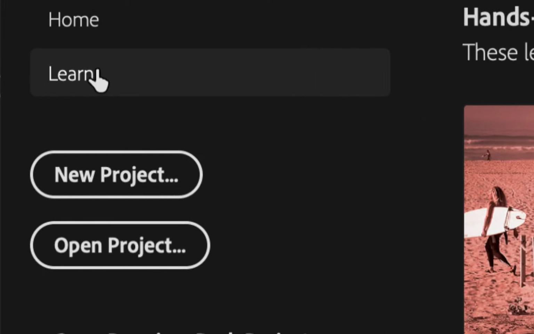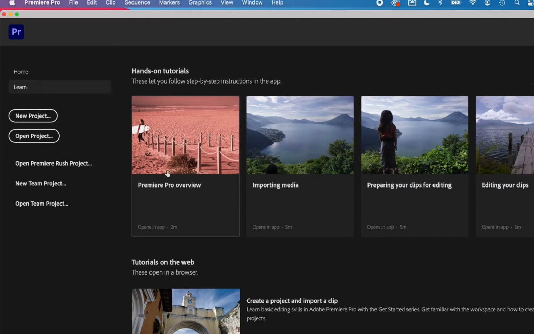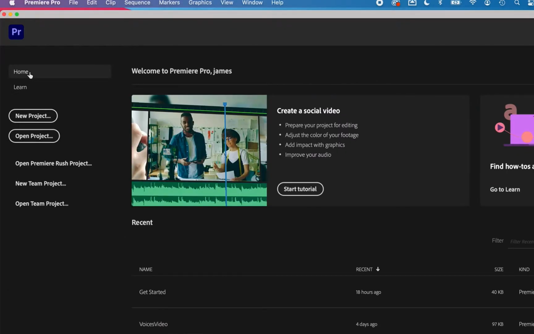It's called the Learn mode, and there's a whole bunch of different tutorials in here featuring different aspects of the interface. There's a nice little overview to orient you to the working environment. And then there's one on importing media, preparing clips for editing, editing your clips, and so on and so forth. All at very basic levels for you to check out. Of course, we want to go back to the home mode, and we want to generate a new project.